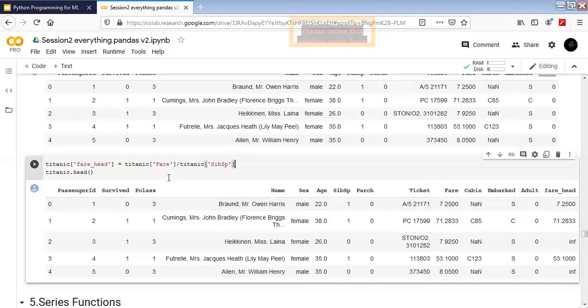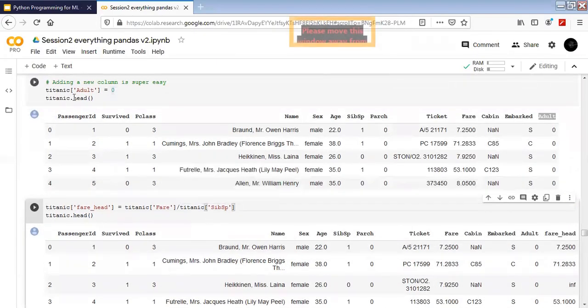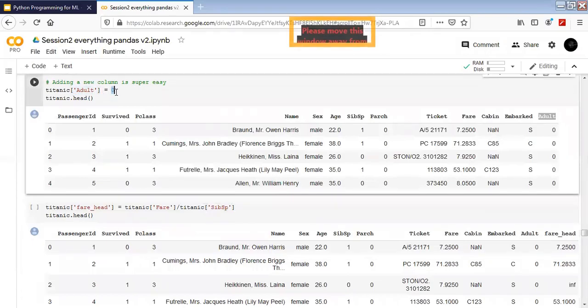Any questions so far about creating a new column? We can just write the column name and equal to, we can just write all the values that we want.